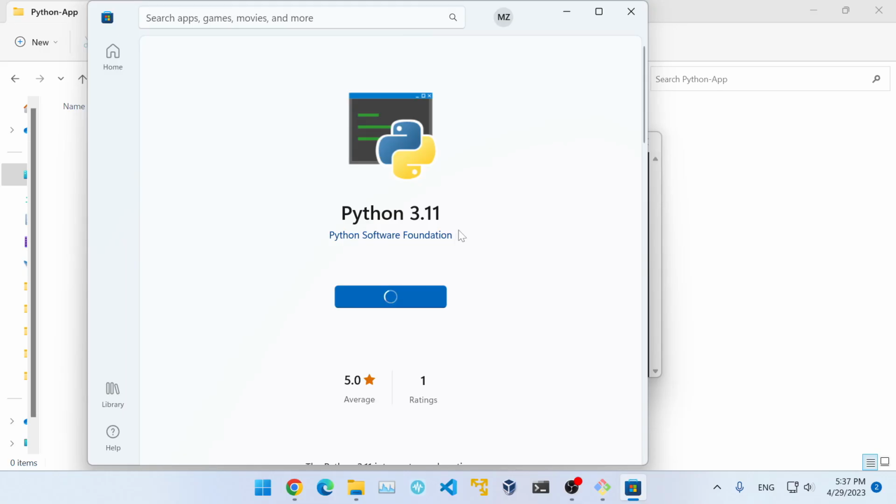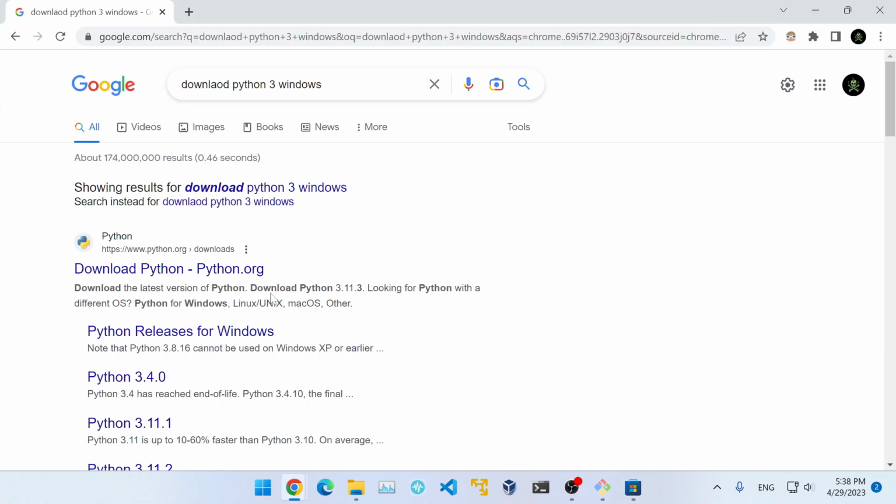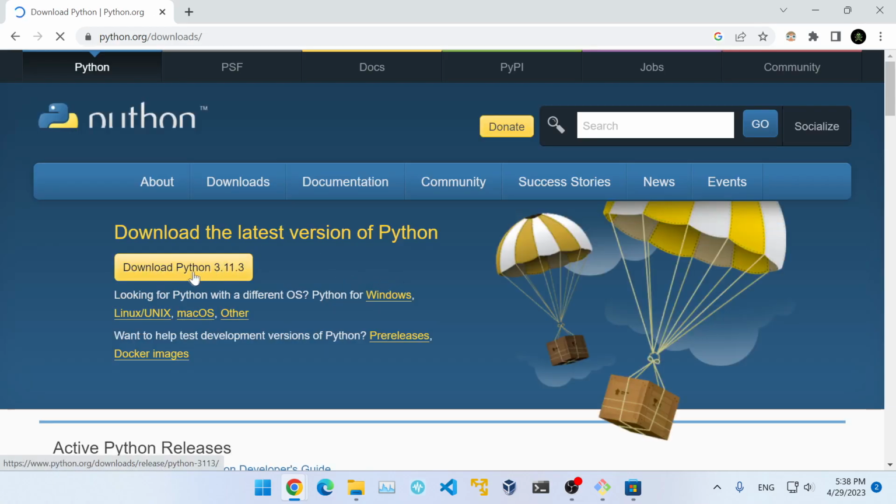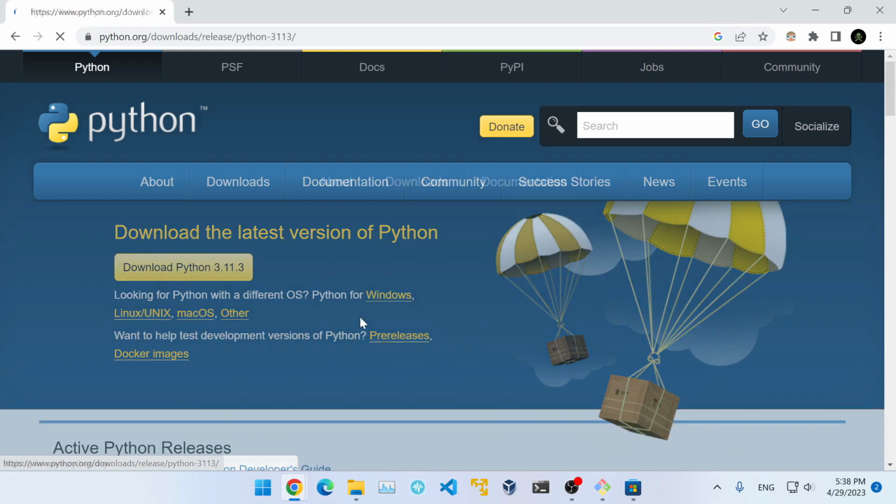You can type "download Python 3 on Windows", and you can see that it will provide us with a downloadable MSI executable, and it will be downloaded and installed correctly. Like the following, you can see "download Python 3 Windows", and here click on the first one. And from here, you can just click on download Python 3.11.